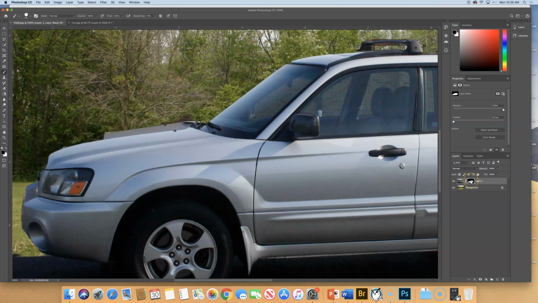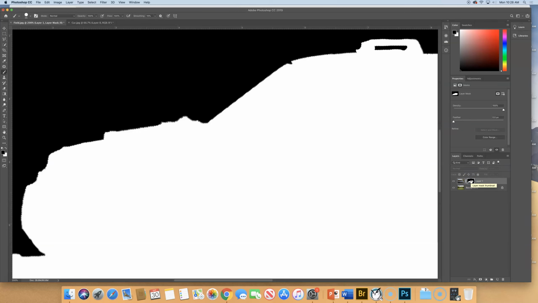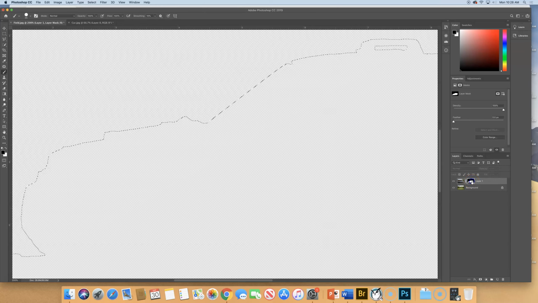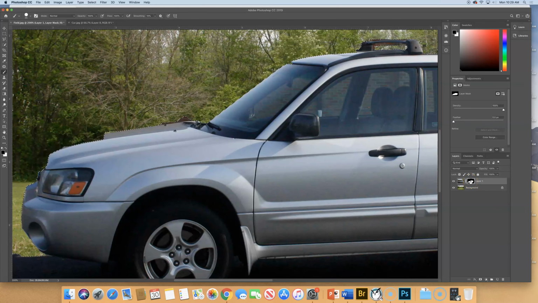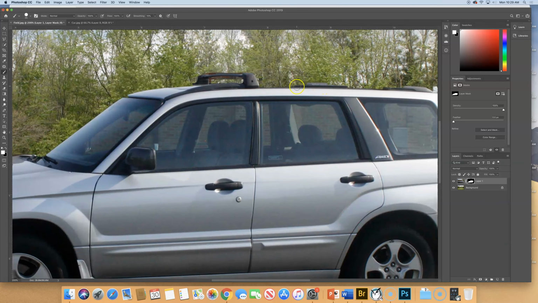If you option click on the mask itself, it shows it to you in a big preview on your screen. Sometimes that's helpful too. But painting on this layer mask with black or white is going to show or hide. Okay. So go around and do your best to clean this up with pure black and pure white.